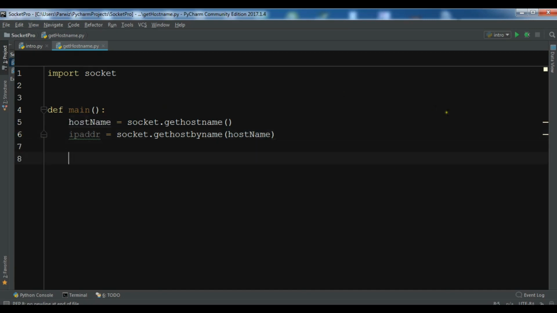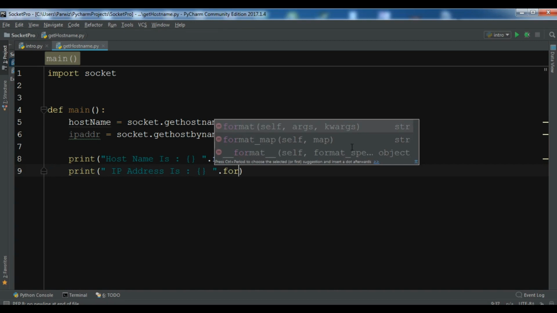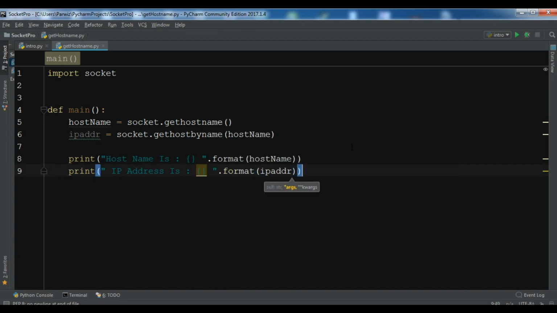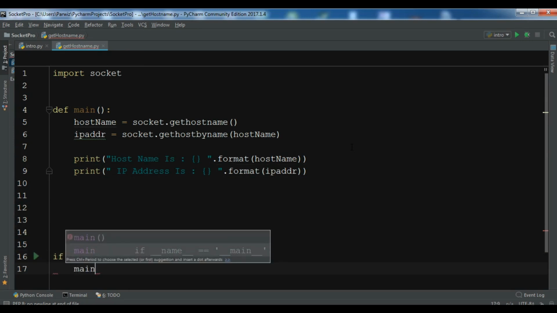Okay, now let me just print these two. Print host name is, and you need to give your hostname in here, and print IP address is, dot format, and this is the IP address. Now in here, if __name__ == __main__, now let me call my main in here.